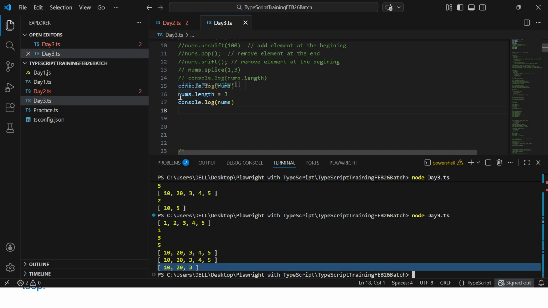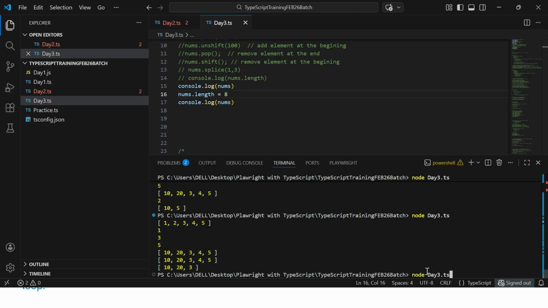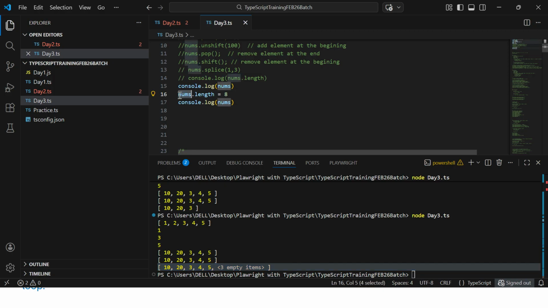Now say next time I want to change the size to 8, but I only have 5 elements. So what will be coming? You could see the remaining is coming as empty, 3 empty items. Why? Because there are 5 elements available, but I am defining the size of the array as 8. So 3 empty items are coming. Later I can assign the values and it will work. In case you want to assign the value, you can do it like that.